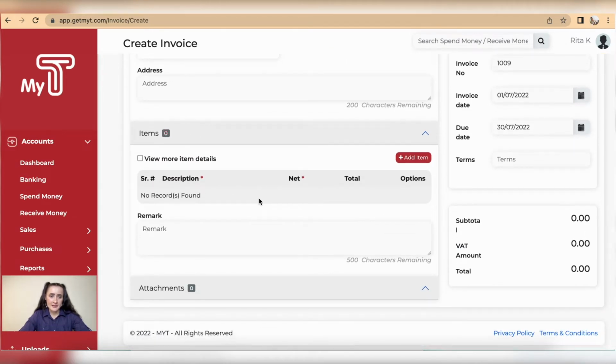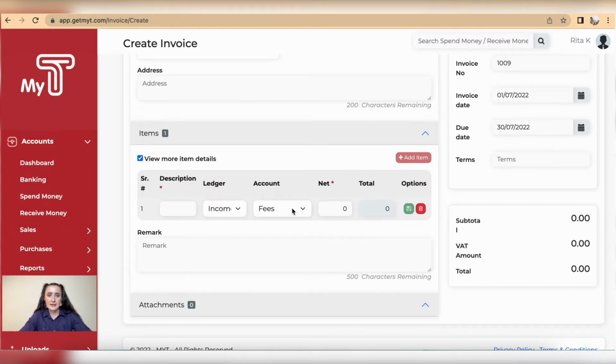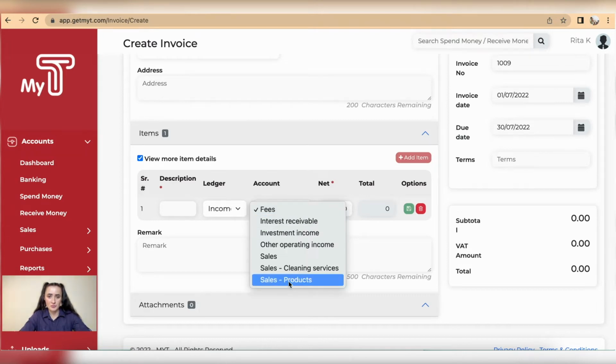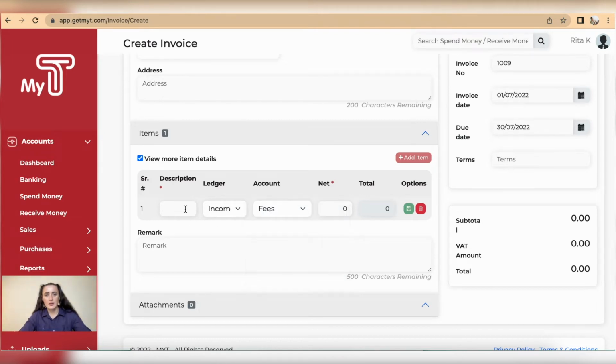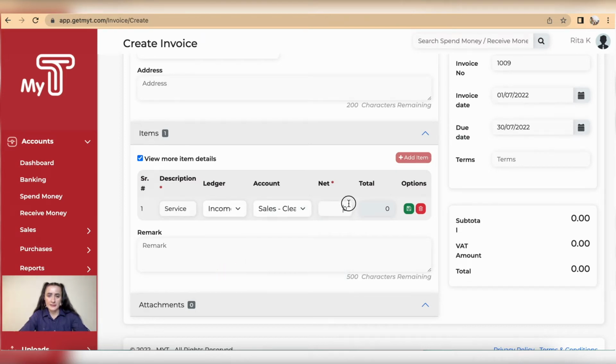Next section is items. Here we can add an item and just add a description and amount. Or if you click view more details, you can also specify where you want this revenue, sales or income to be reported, under which particular income category. So in my case, I will have service, and in my case it's cleaning service for 250.